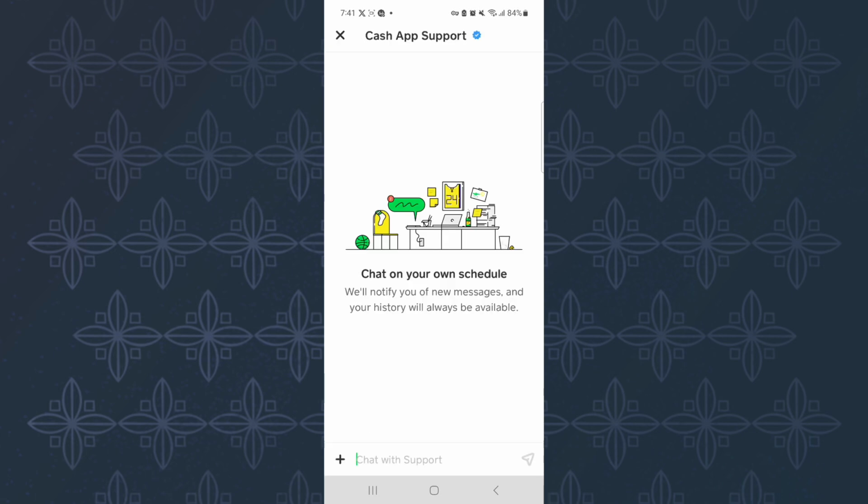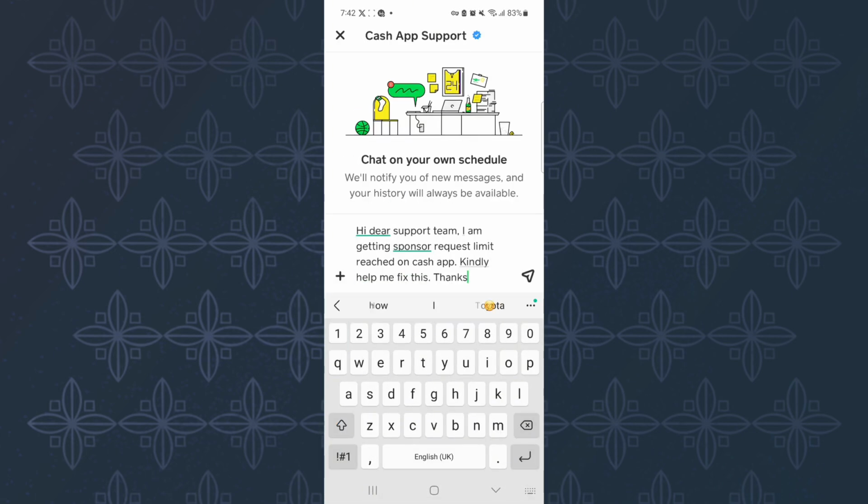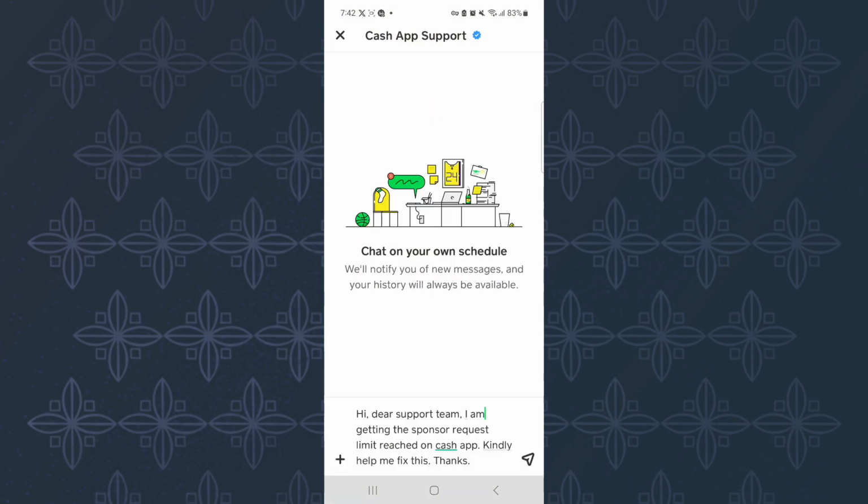You will land on the feedback section of Cash App, where you are supposed to explain to the support team the problem. After that, send them the message and give them time. They will respond to you with a solution. Thanks. That is how to fix Cash App sponsor request limit reached.